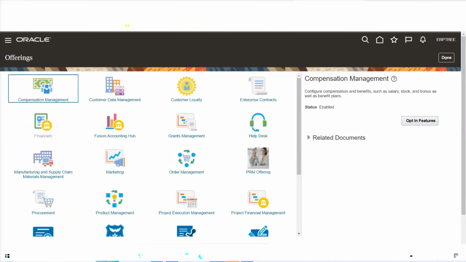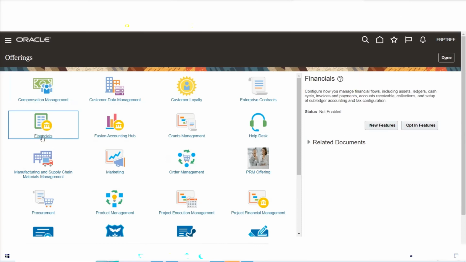Select Financials. Click on the icon, don't click on the name, because it has a hyperlink. Just click on that icon only. Now you can see the Financials offering is not enabled. This is how you see it in a fresh instance. In this instance, I disabled it for our practice purpose. This is how you see it as not enabled.